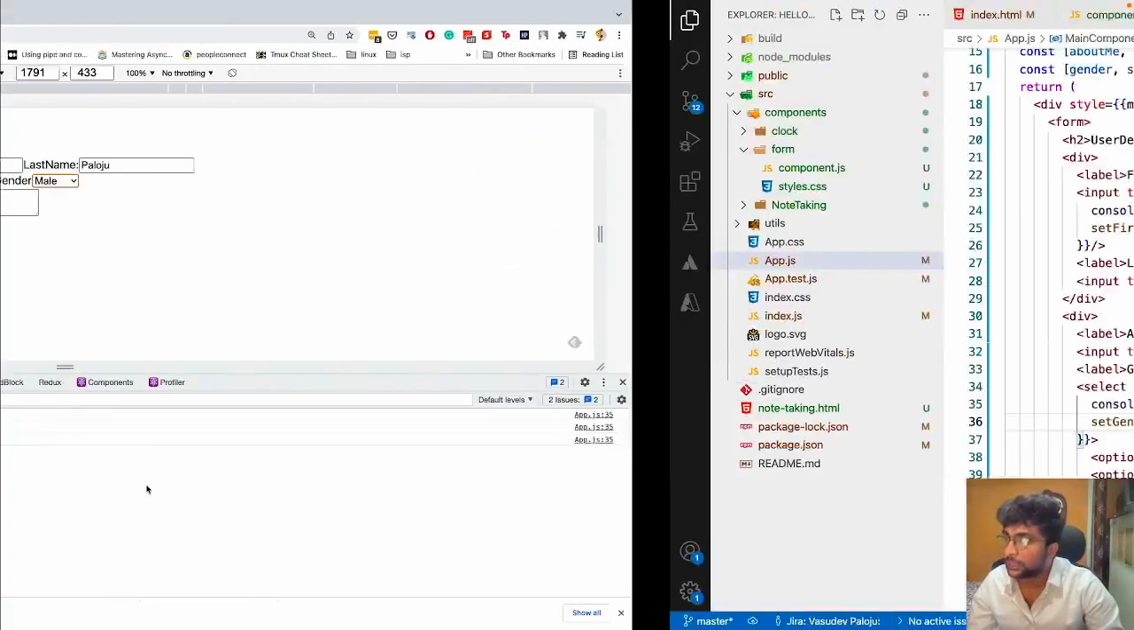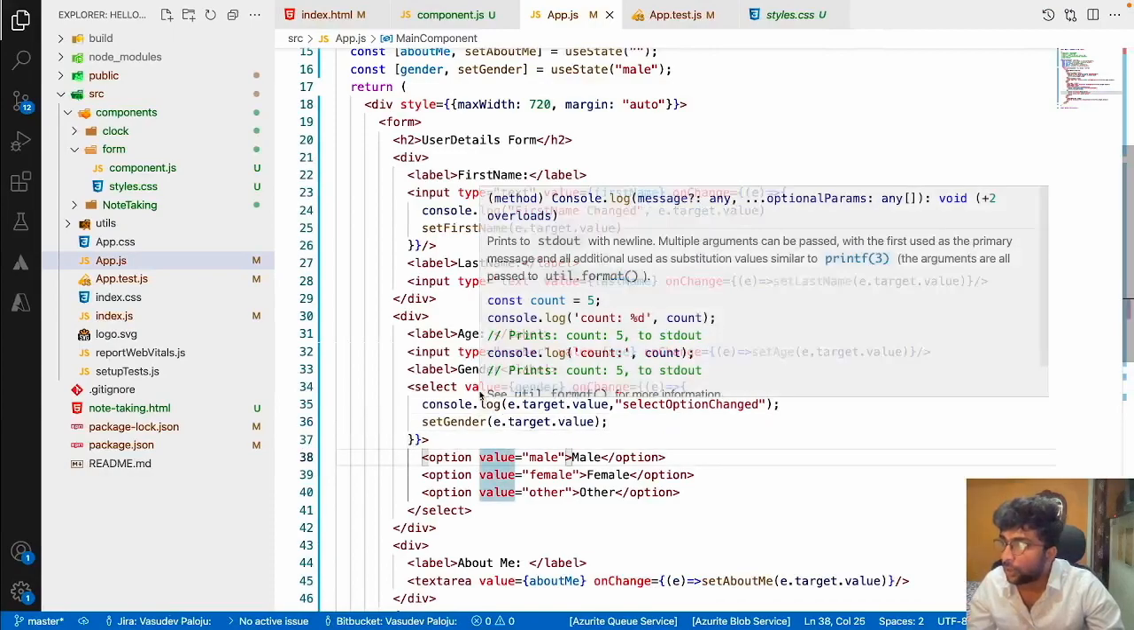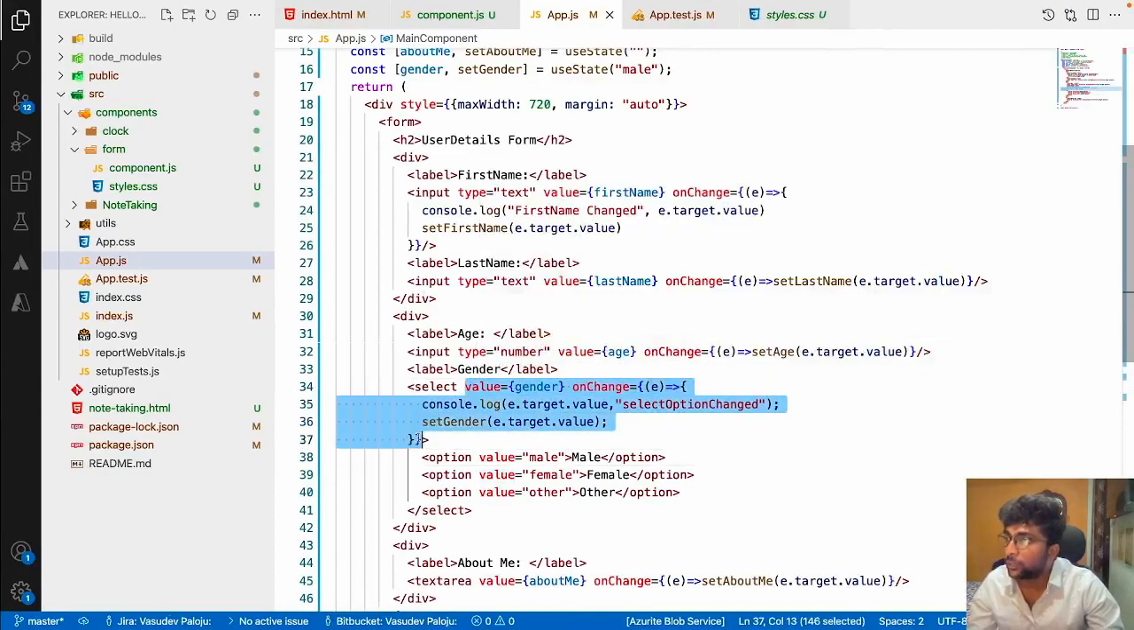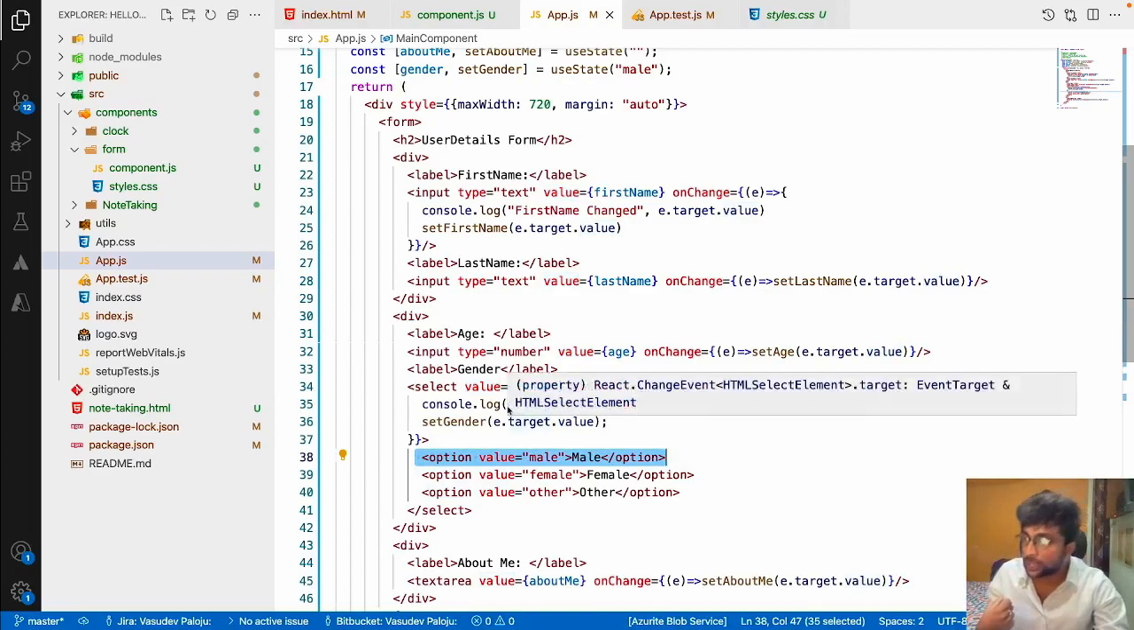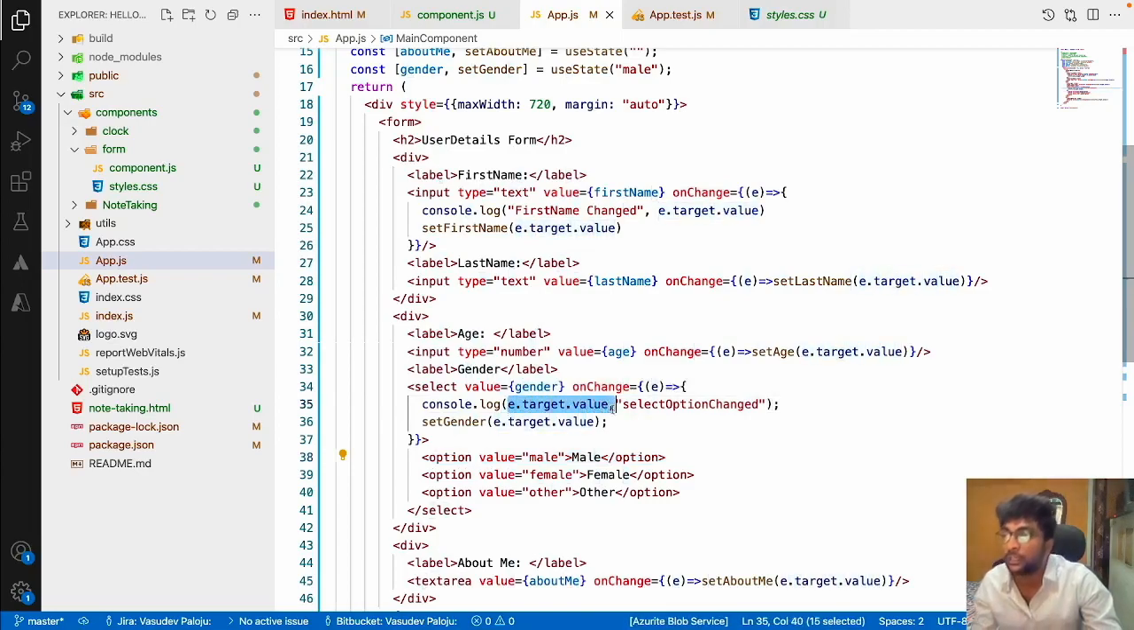So in the select tag, where do you put the onChange event listener and the value? It is on the select tag, but not on the options. The value attribute which is on the option actually gives the value, and we extract that value, and that is received in the e.target.value.